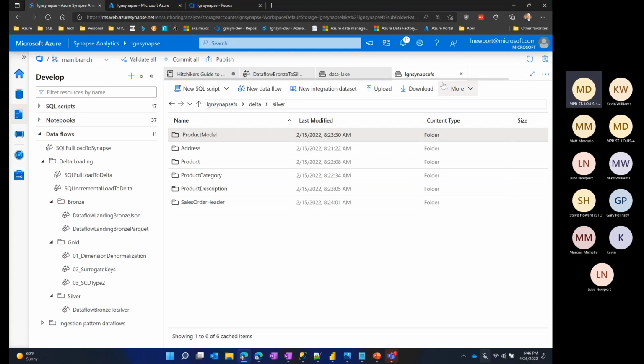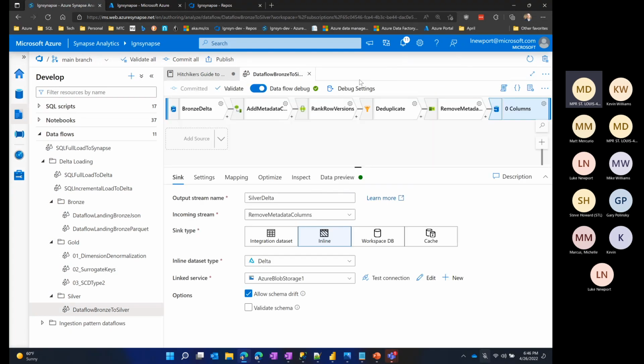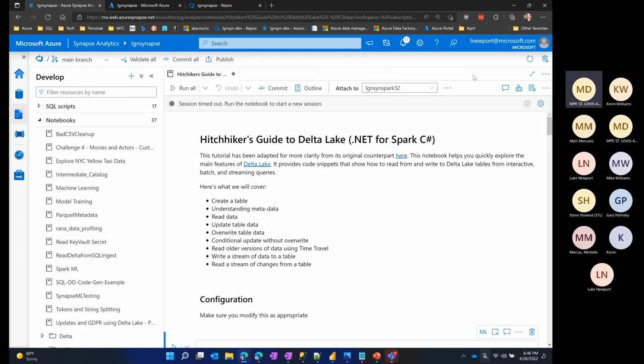Next, Synapse Spark. So in this room, I think there were some .NET people, so I wanted to do 2 things.